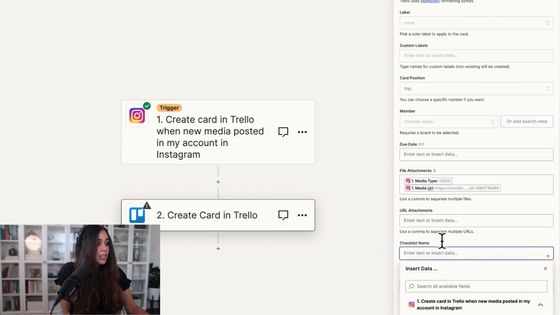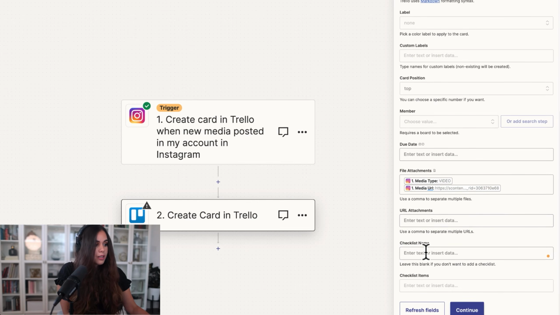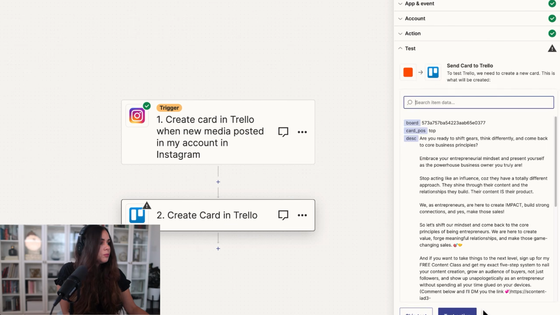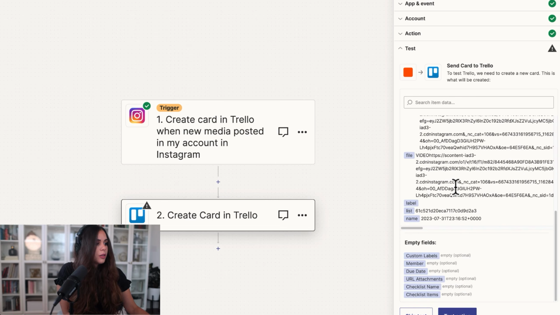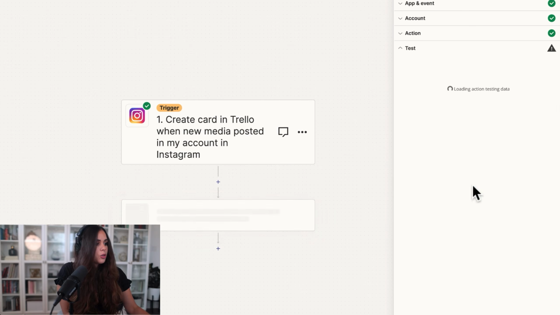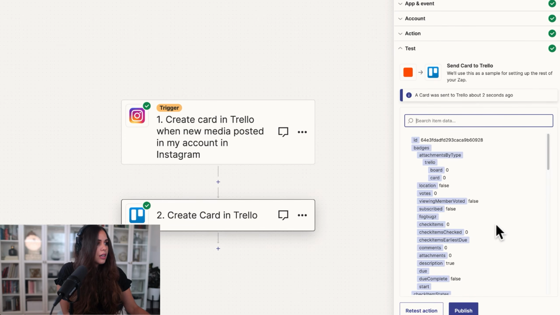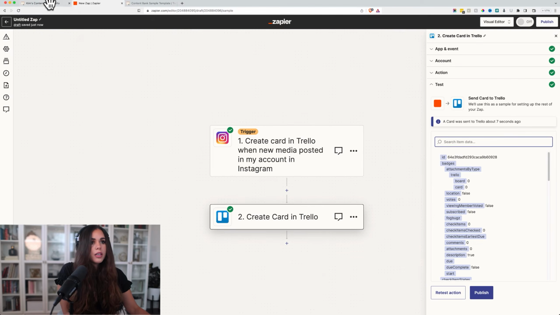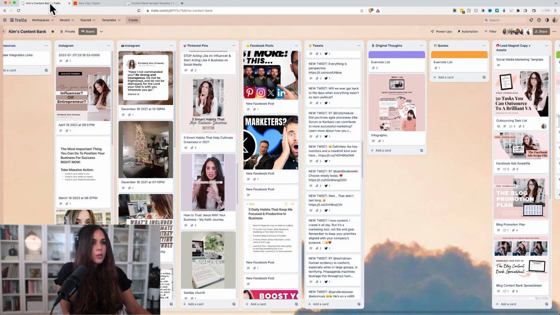Do you want to give a checklist name? I do not, because I don't want to add a checklist. But if you wanted to, you could. Then we're going to hit continue. And from here, we're going to do a test action. So it's going to pull some of this data. It's going to send it to my card. And it said, hey, we sent it to Trello about 2 seconds ago. Go check it out. I'm going to go check it out.